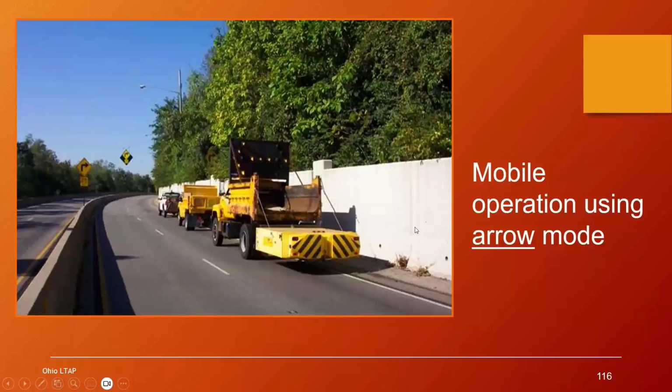Here's an example of an arrow mode. This is a mobile operation on a multi-lane road, so that goes along with typical application number 35, where it shows you need to have it in arrow mode.